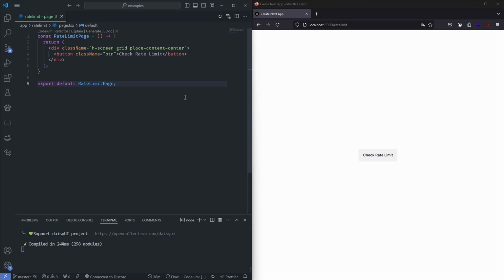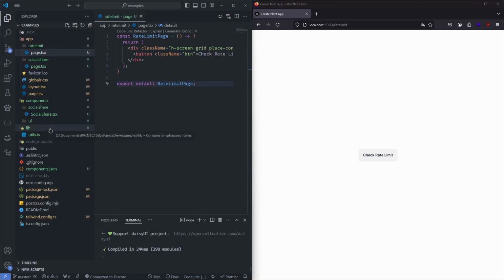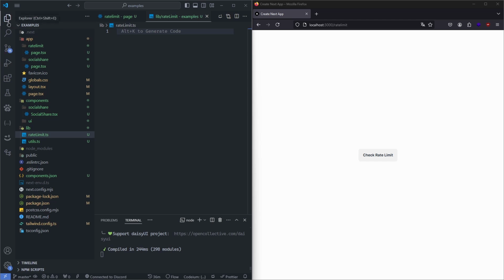without any third-party providers. I created a Next.js application with a simple page where it's just a button with the text check rate limit. So now we go into our libs folder, if you don't have it created, and create a new file called ratelimit.ts, or JS if you don't use TypeScript.